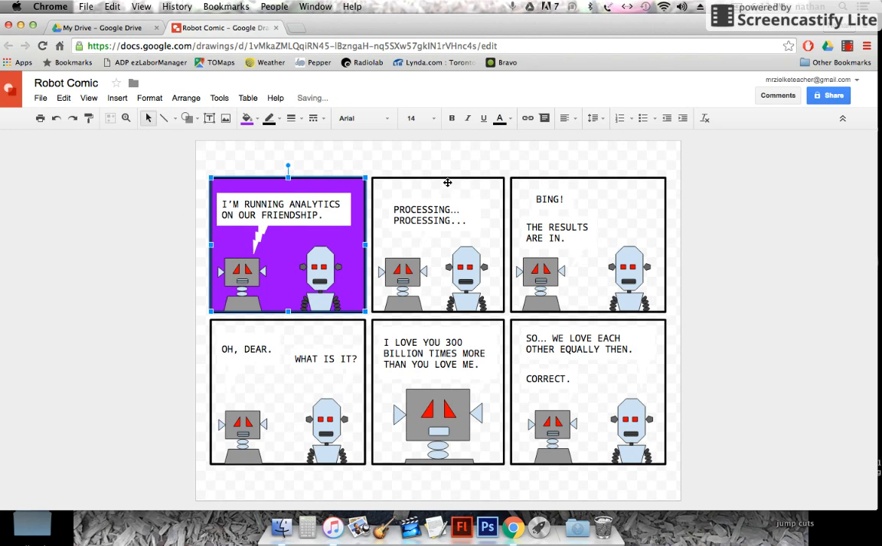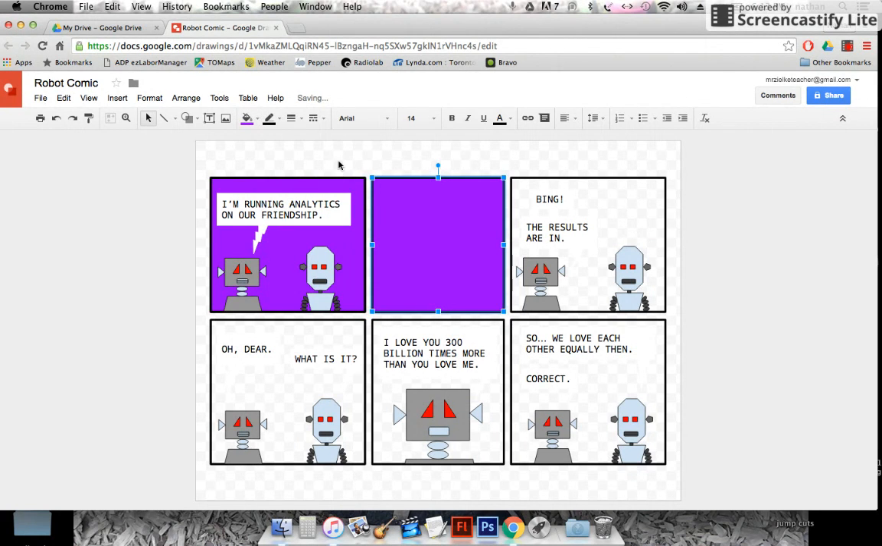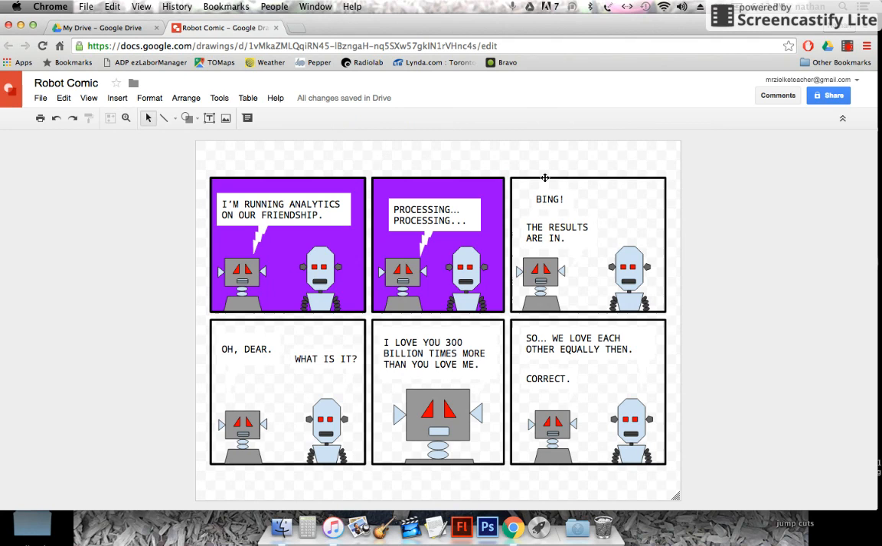So I'm going to click on that. But for the next one, I'm going to use Command Shift down. So I'm going to go Command C for copy and V for paste. I'm going to change the color to purple. I'm going to press Command Shift down, and look at that. It's done what I wanted it to do. So I'm going to keep doing this for all of my panels.